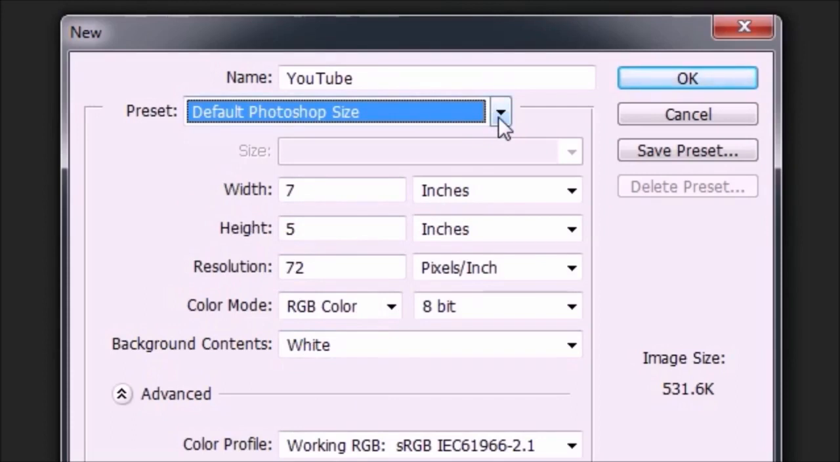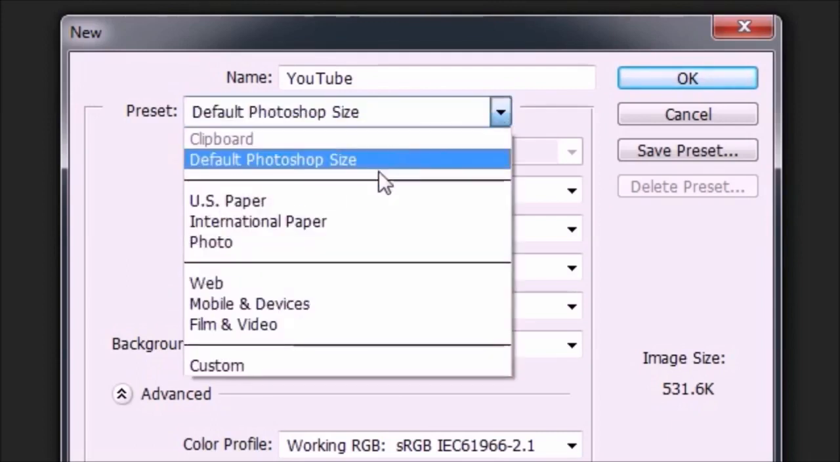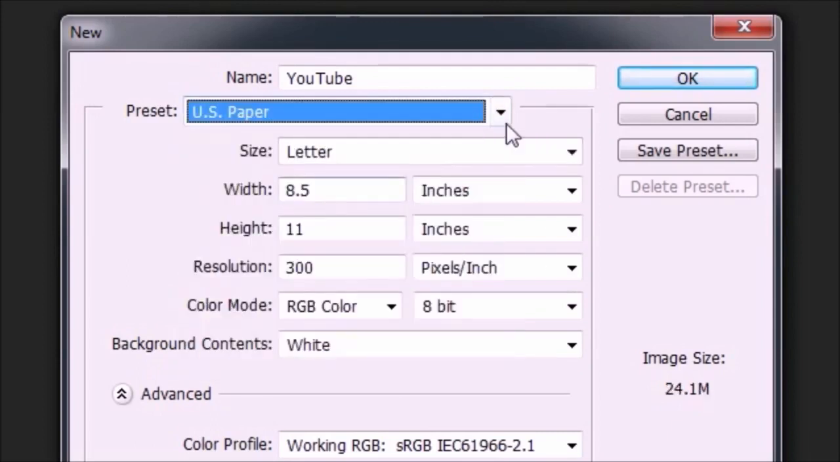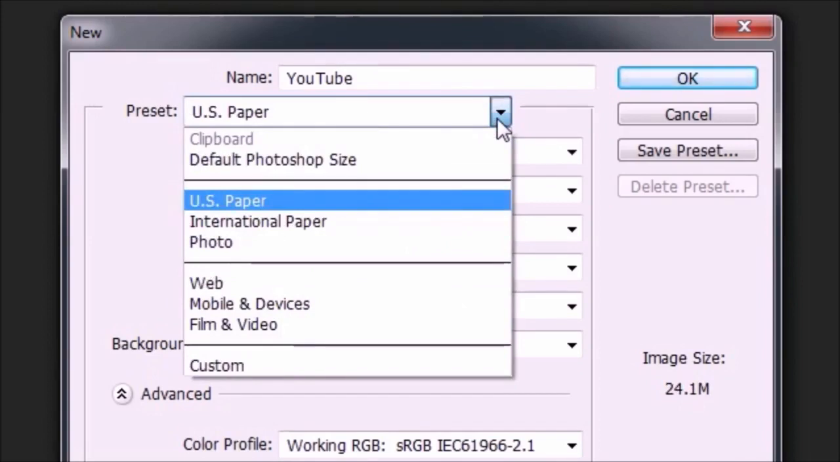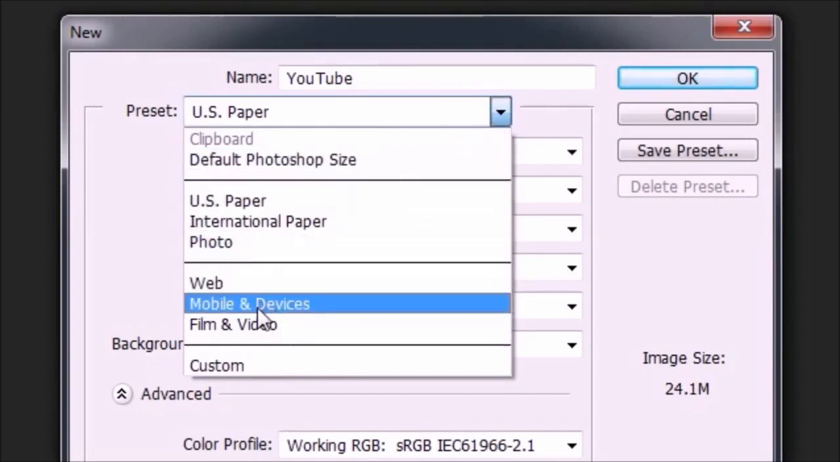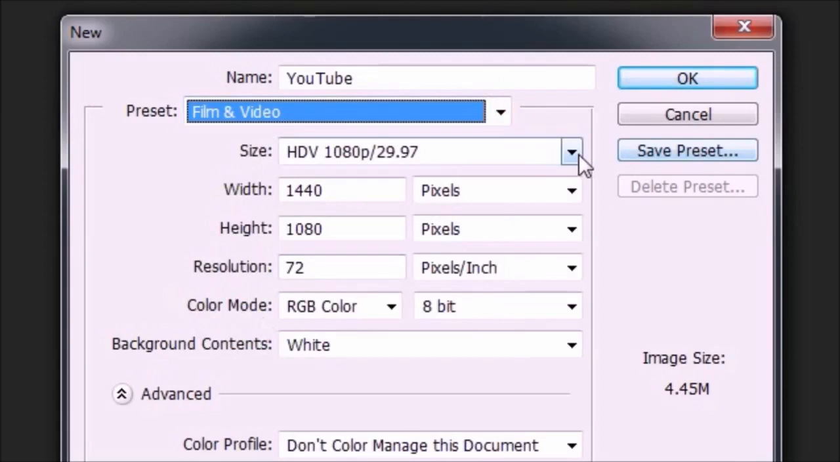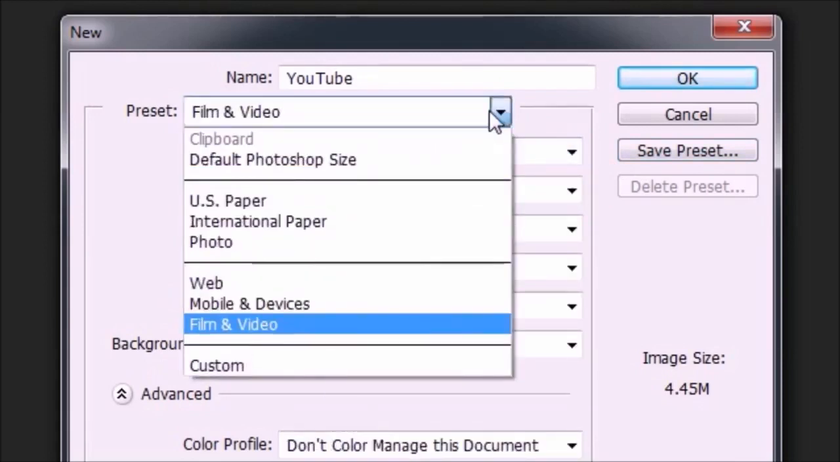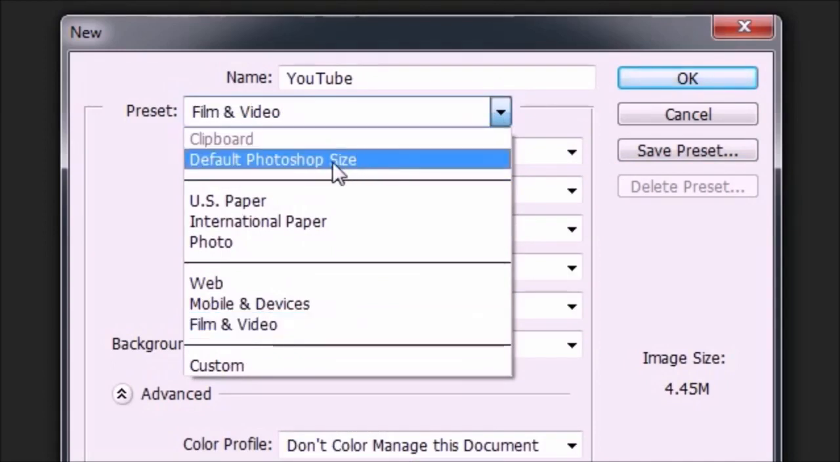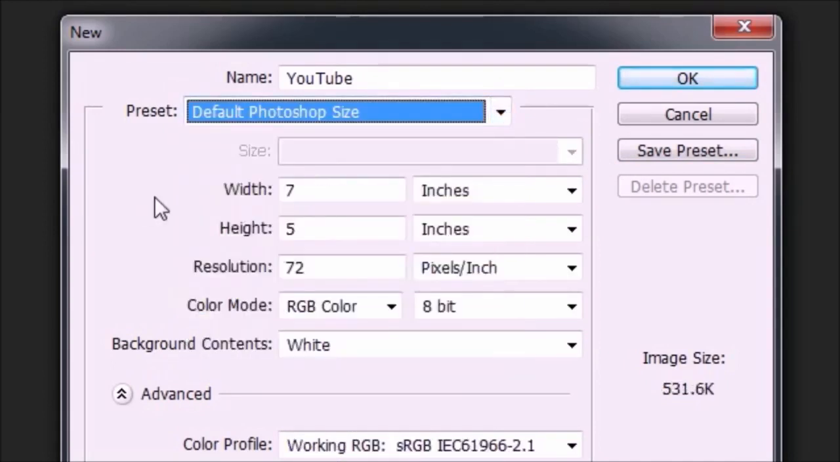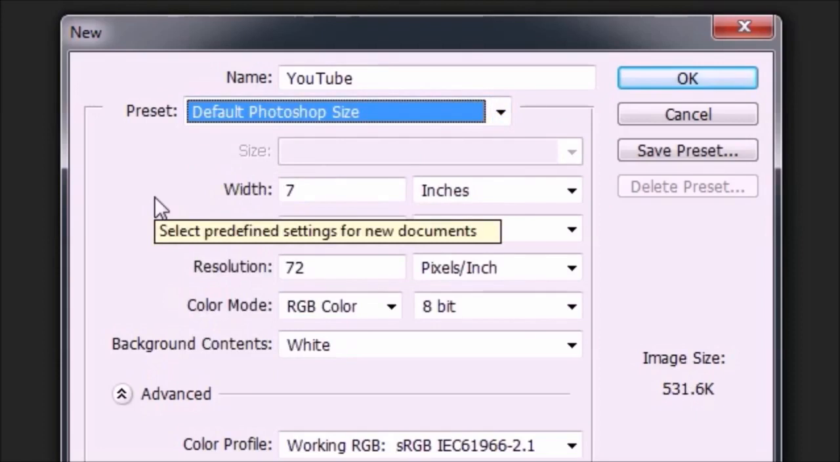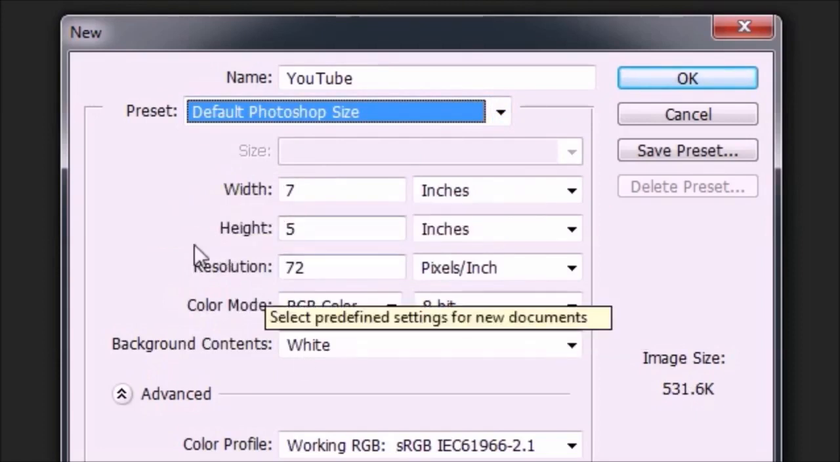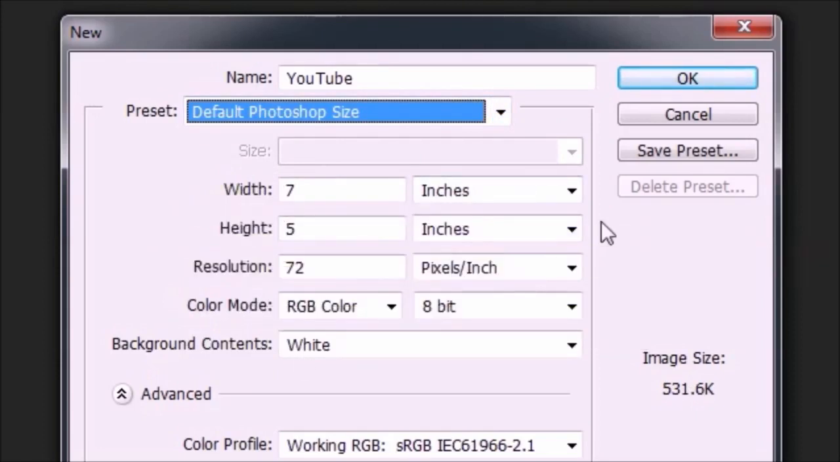However, if you're making a flyer, maybe for a garage sale or something, then you usually want to choose US paper. Or maybe you're working on something for a movie, then you can choose film and video, and it's going to give you some more options for your video. But for probably the rest of these tutorials, and just for default, you usually want to stick with default Photoshop size, and then everything is filled in basically how you want it.